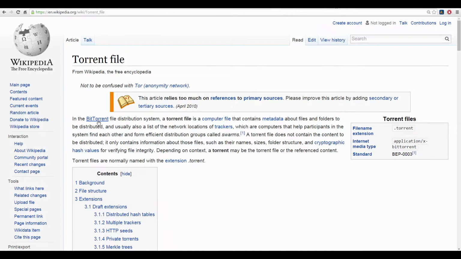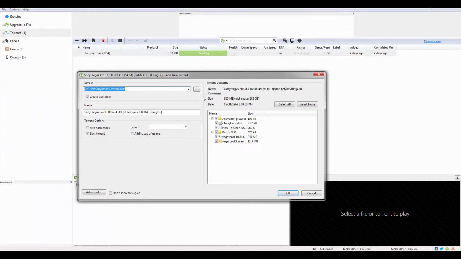Let me go back to Wikipedia. I downloaded a tracker. Okay. What the tracker is, as it says here, a torrent file is a computer file that contains metadata about files and folders to be distributed, and usually also a list of network locations of trackers. The trackers are computers that help participants in the system find each other and form efficient distribution groups called swarms. So basically what I just downloaded is a tracker, okay?